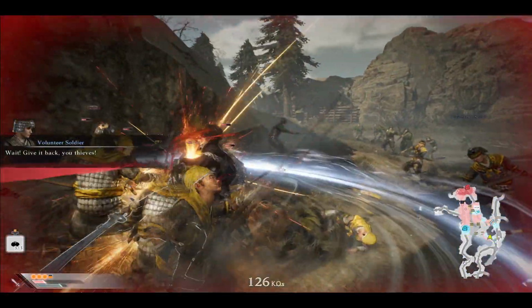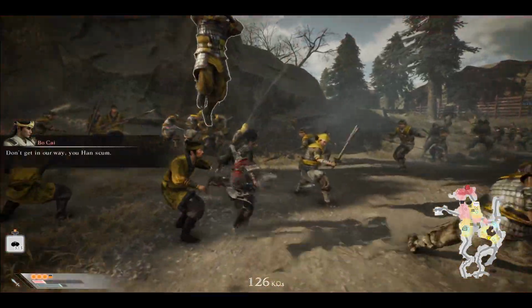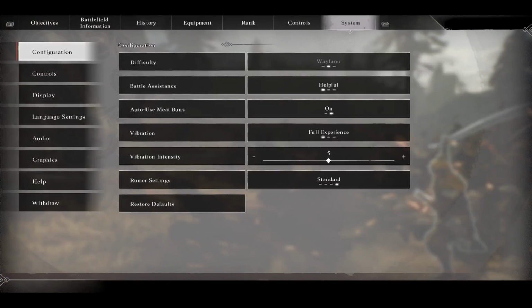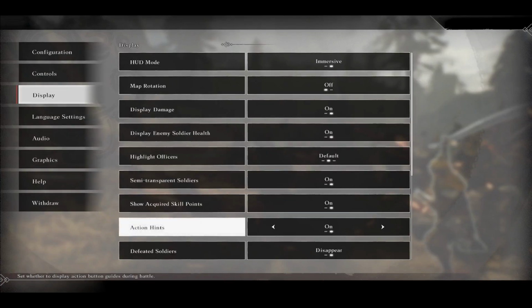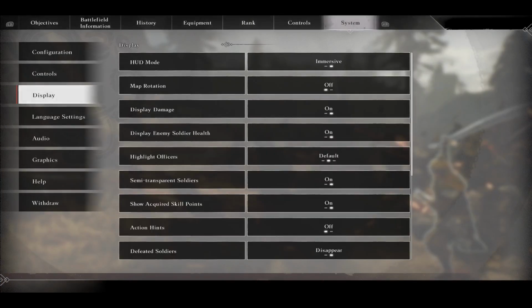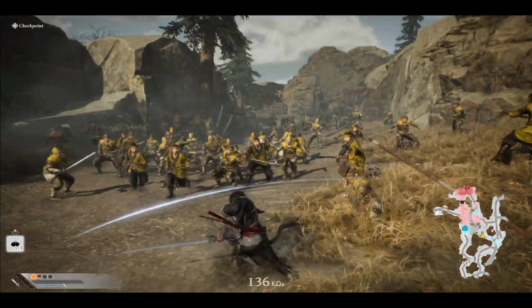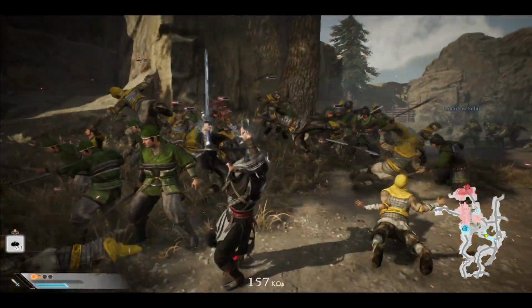And if you wish to change this setting in the future, you can once again follow the same steps. Just pause the game, go back to system, and then you can choose to enable or disable action hints from the display section. And that is how easy it is to turn off action hints on the Dynasty Warriors Origin game.